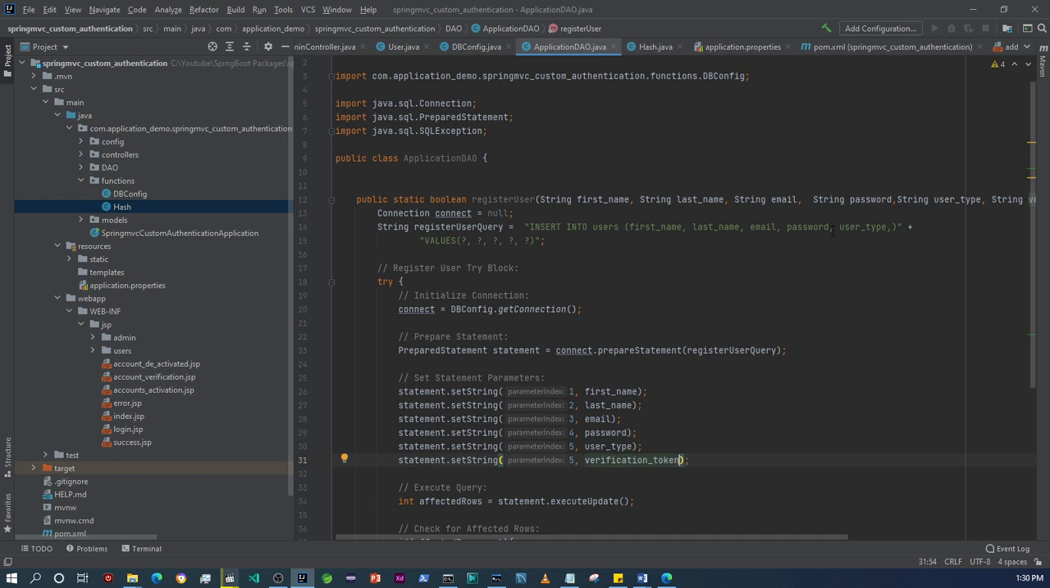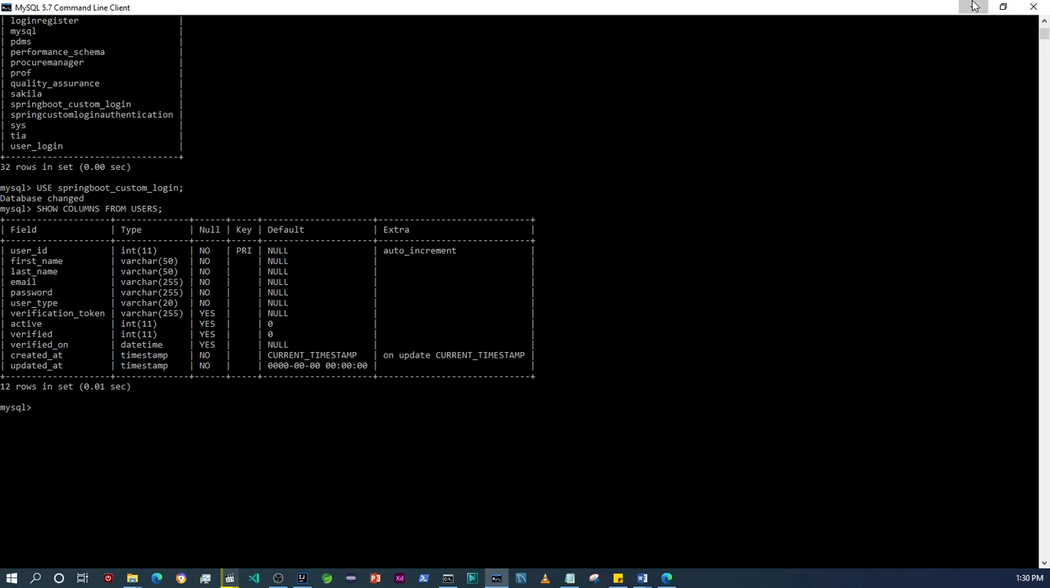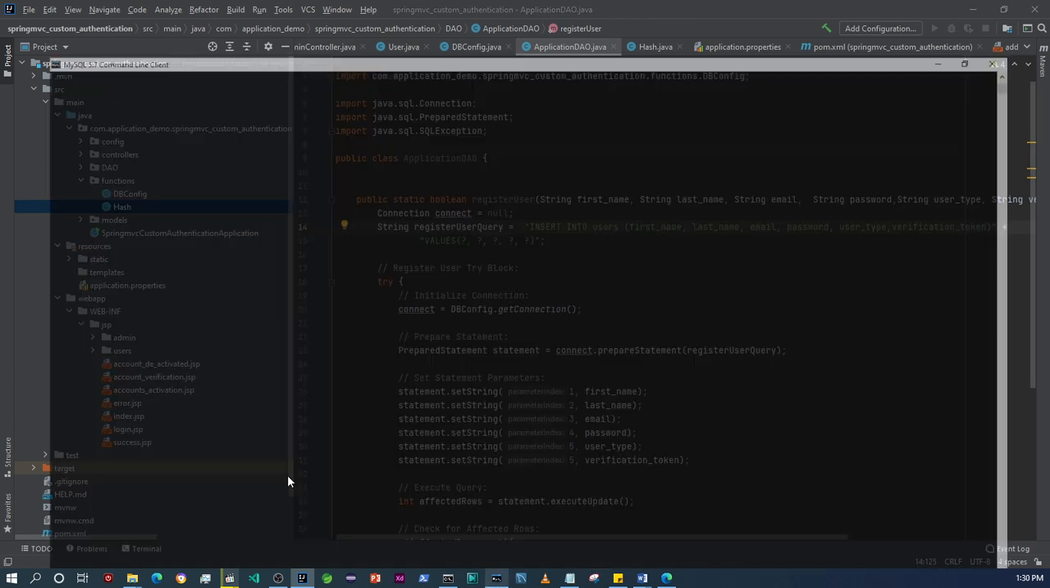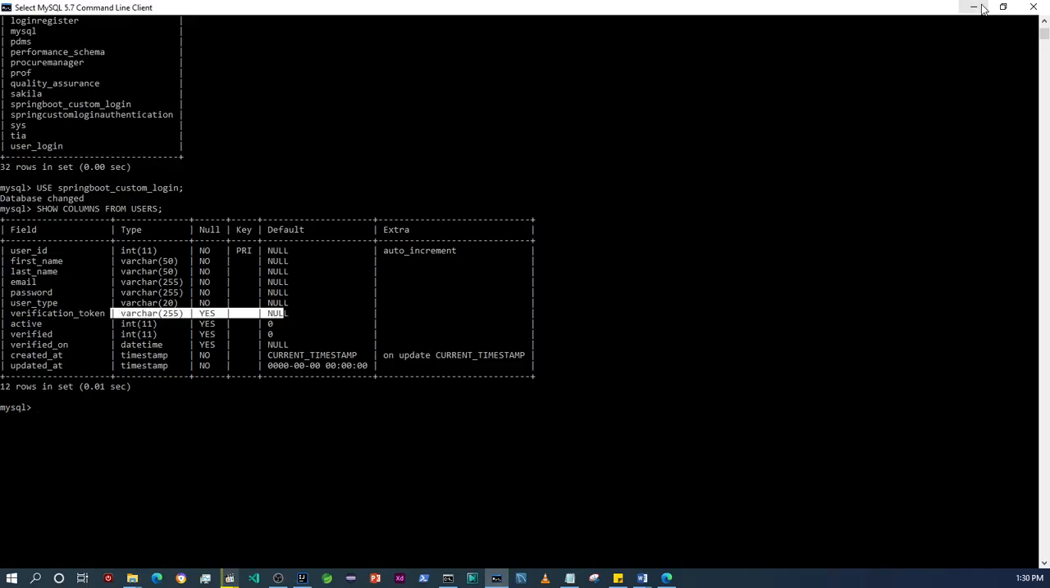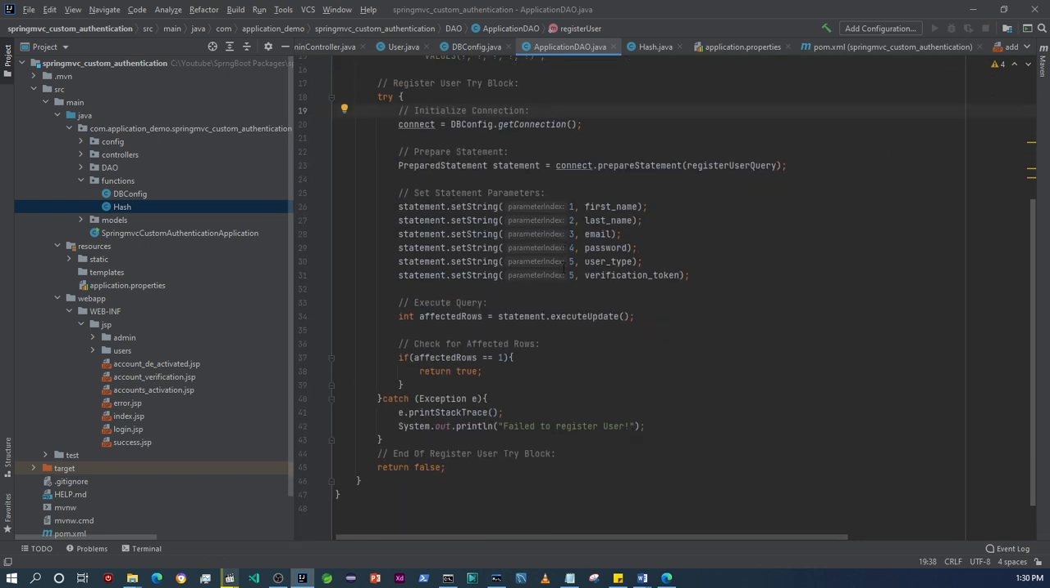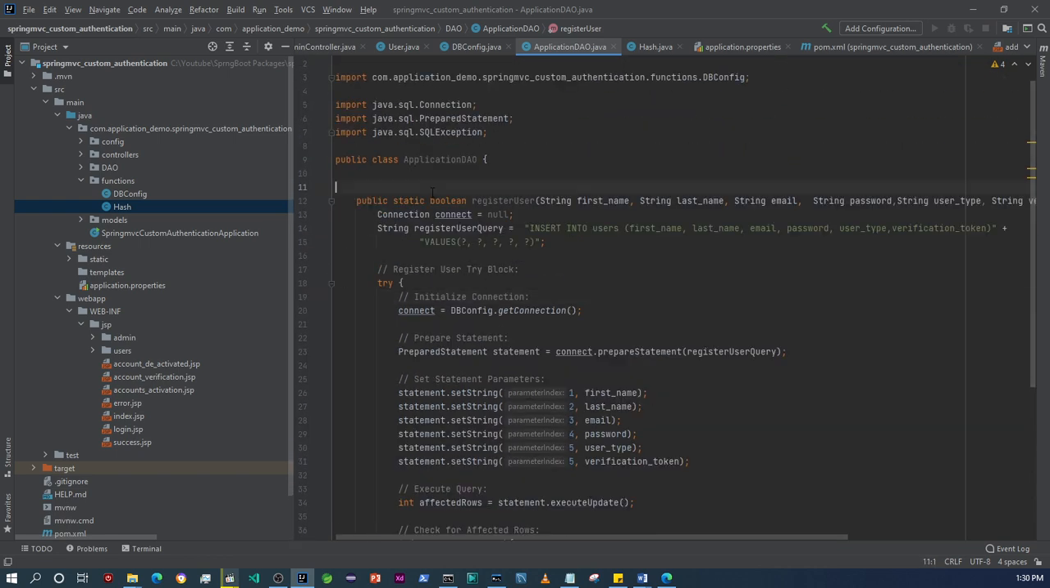Alright, and I think I also need to add it here. It's the exact same name, so I'll just do that. Alright, so yes, I forgot about this actually. When we register the user, we need to also set a verification token within our field there for validation. Alright, so I think that's it. That's all we need for our registration method.